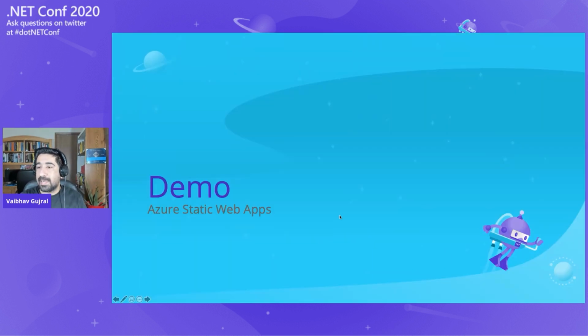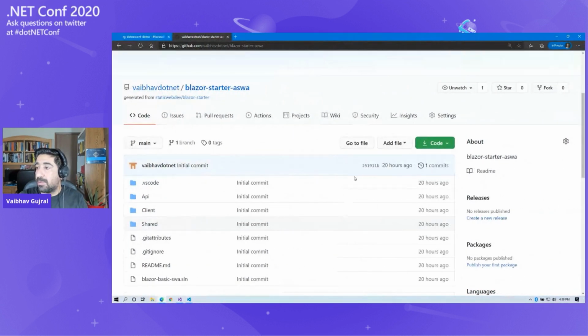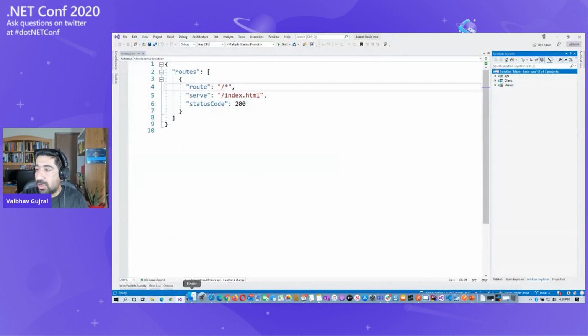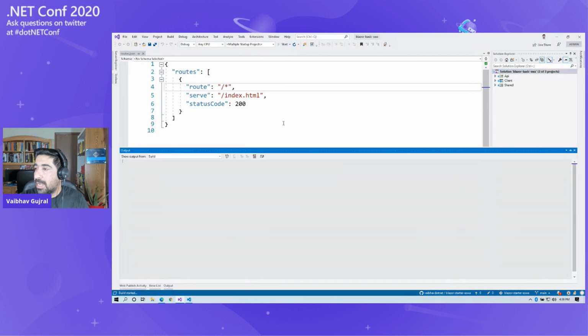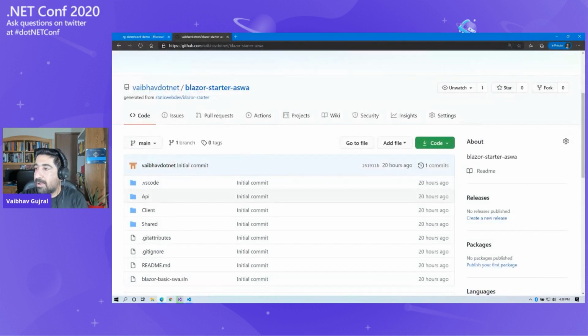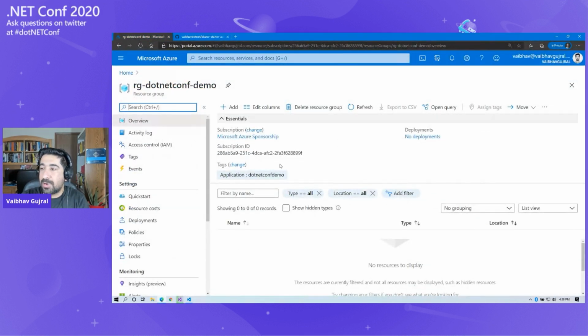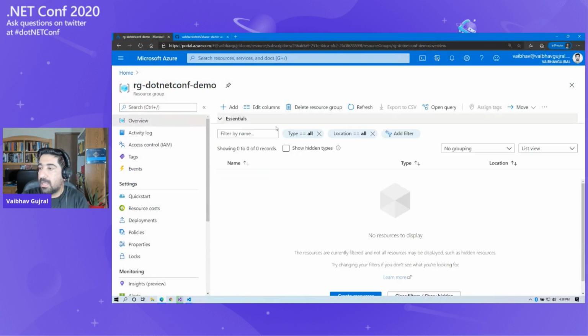Let's go ahead and create an Azure Static Web App. Right now, I have taken a sample from Microsoft, which is a Blazor starter template, which I have also cloned locally. If I run it locally, I can show you what it shows. But in the meantime, I will go back to my Azure portal where I have already created my resource group where I want to create an Azure Static Web App.